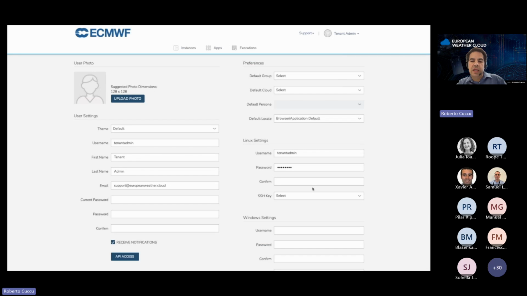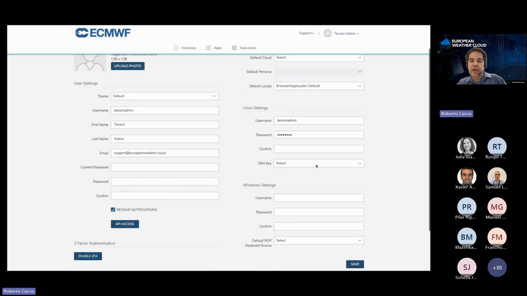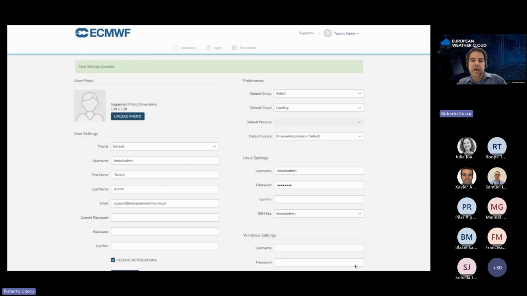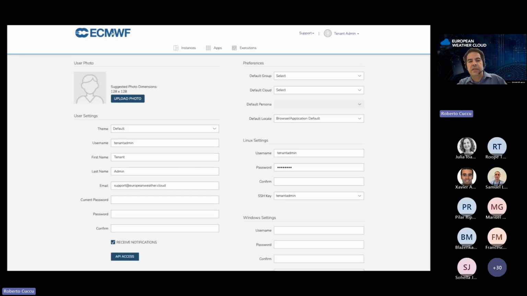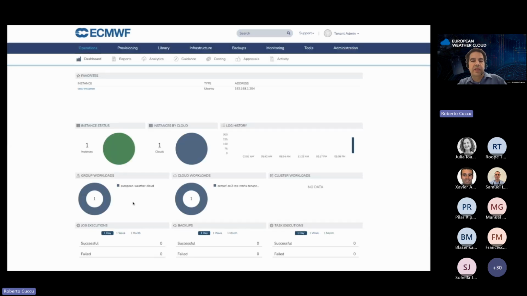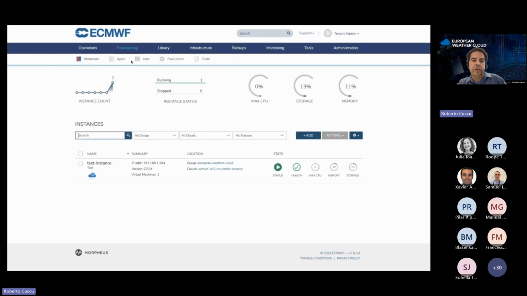Then you need to go under your user settings and customize the Linux settings area to specify for your user the SSH key that you want to use. You press the one that you just created and then press Save. And at this point, you are ready to deploy and create virtual machines and get access to them. I remind you that we keep password authentication disabled, so you need to do this step before creating a virtual machine.